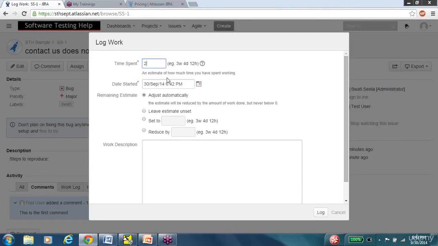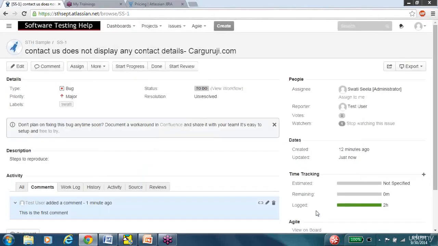As I was telling you yesterday, there are options where you can choose to automatically adjust. You can choose to leave the estimate unset. You can set the remaining estimate to a certain value. You can reduce the remaining estimate. You can do any of those things. You can describe what work has been done, and then log the work on it. The work that you log will appear in the time tracking section of the JIRA bug issue details.